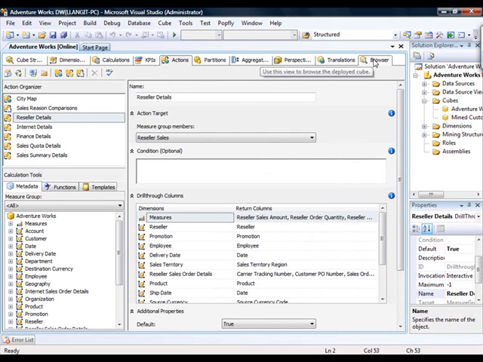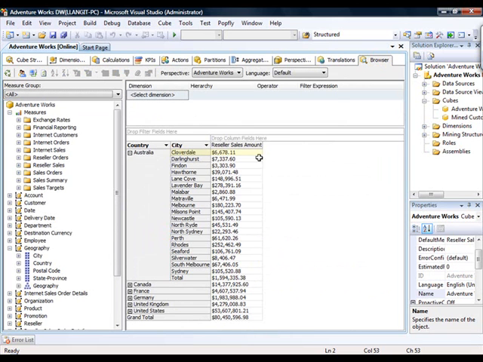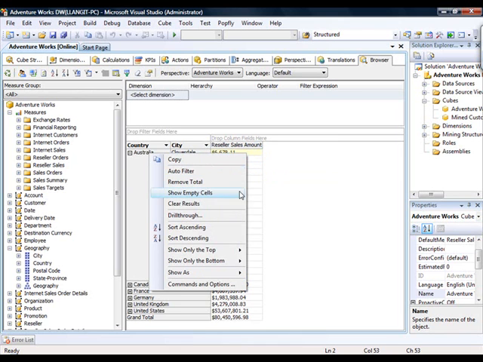and we're going to look at our same displayed value, which has the reseller sales amount measure. It has the geography hierarchy, which is displaying Australia as the country and Cloverdale as the city. If I, in the measures area, right-click on the first measure, you'll note that in the context-sensitive menu, there is the option of drill through displayed.